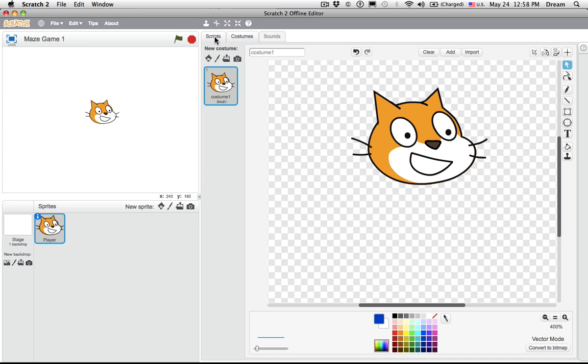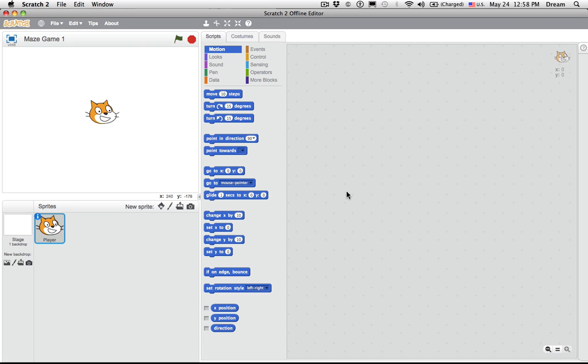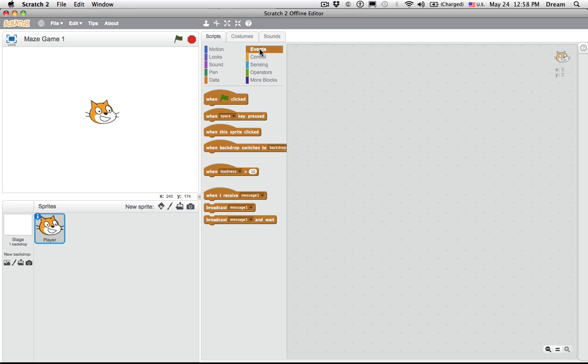Next, the student should add the code blocks to enable the player to move the cat with up, down, left, and right arrow keys. They've already learned that, so that's not a challenge, that's just something they need to do for their game. And a great way to review. Which category was that when key press block in, do you remember? Events. Events start or trigger a script in Scratch.